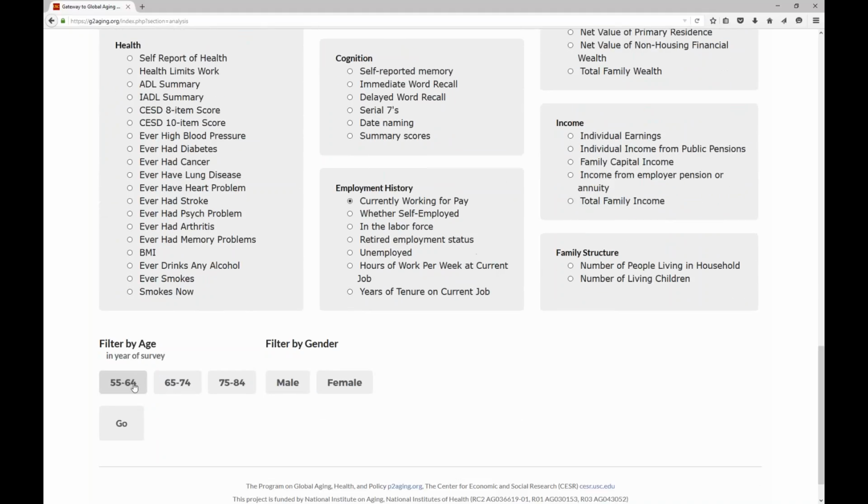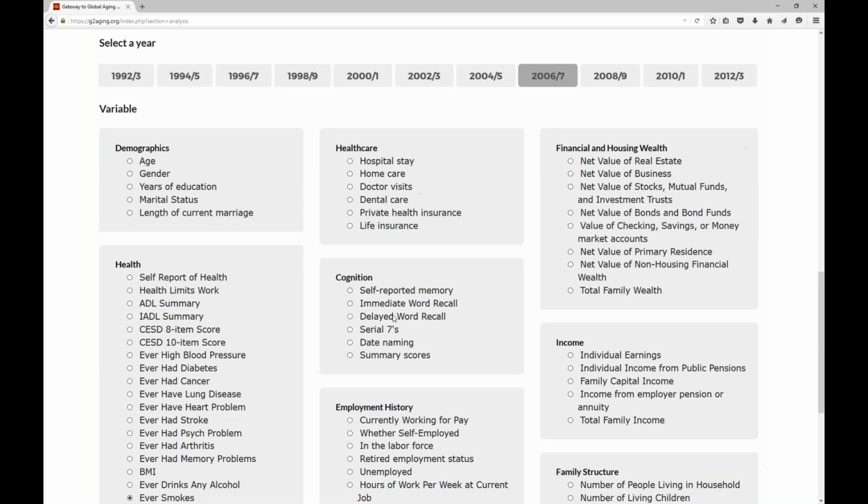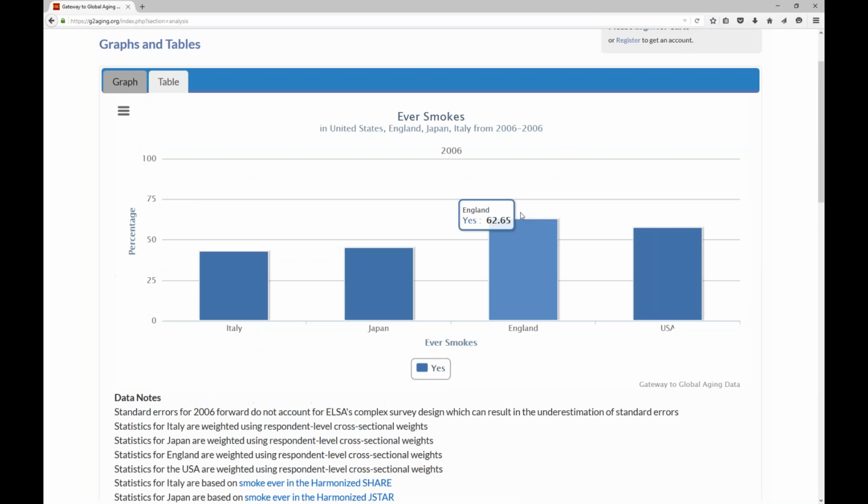Let's take off this year restriction, and let's look at ever smoked. So we can click go. As soon as we click that, you get this chart up here. You can see that we've got some really interesting cross-country variation. In England, 62% of the population of that survey, which again is 50 and over, said that they have ever smoked, comparable to 57% in the U.S., but much much higher than what we see in Japan and Italy.